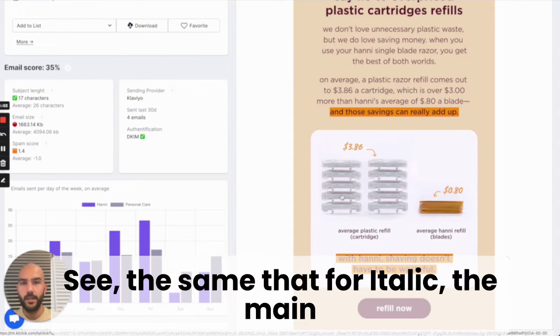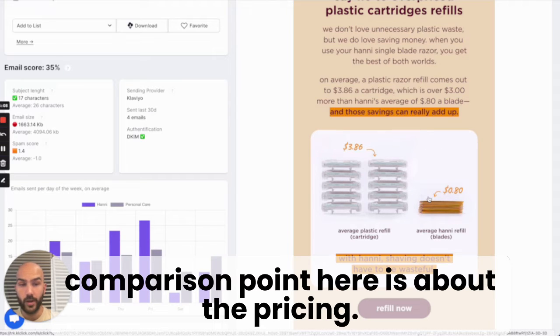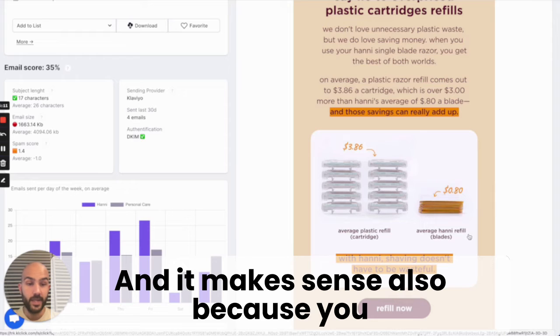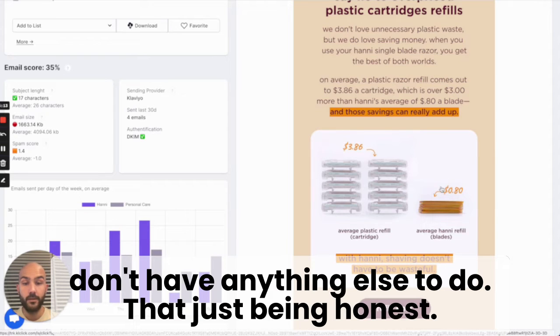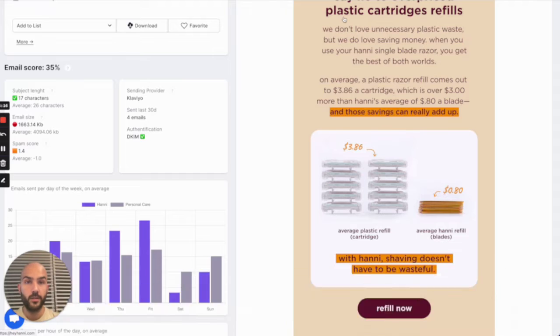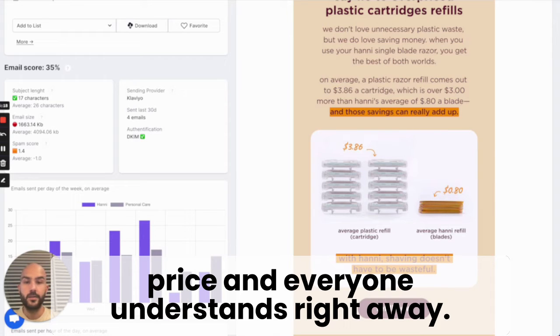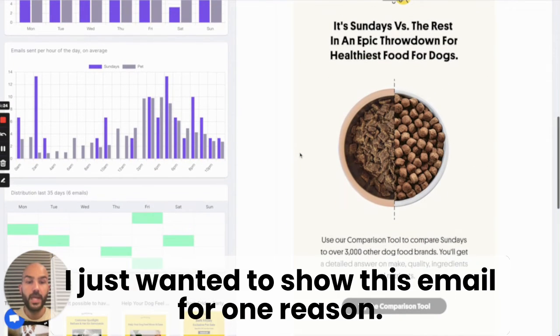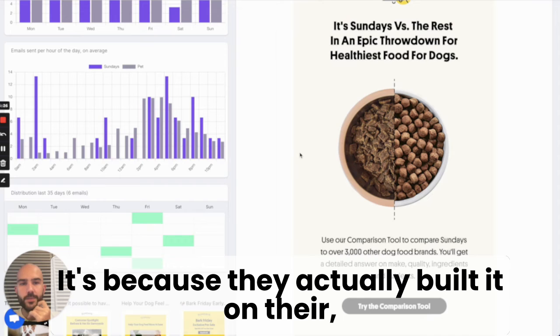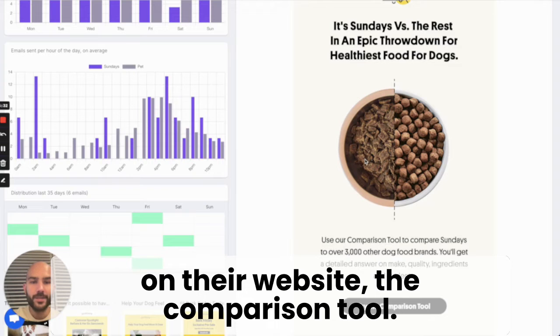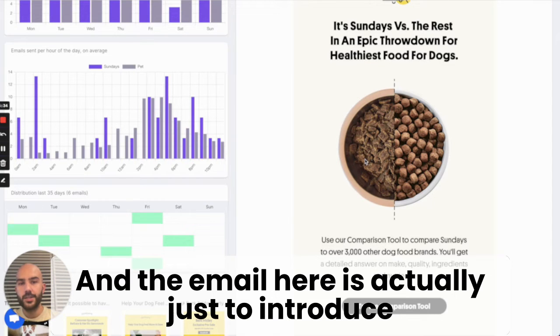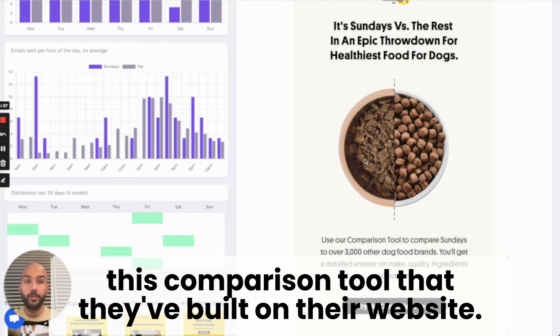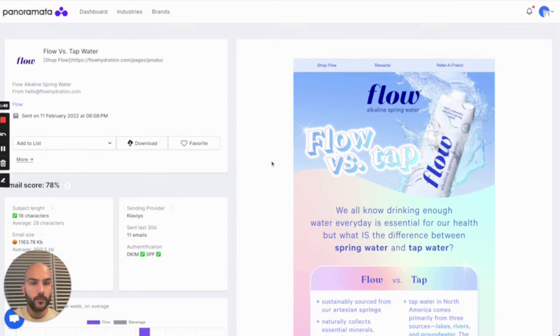All right, then Hanni. Same as for Italic. The main comparison point here is about the pricing. It makes sense also because you don't have anything else to do than just being honest. I mean, the price is the price, and everyone understands right away. I just wanted to show this email for one reason. They built a comparison tool on their website, and the email here is just to introduce this comparison tool that they've built on their website.